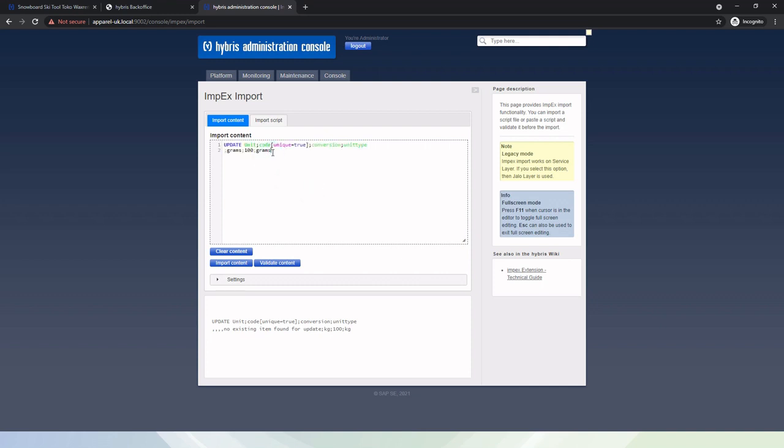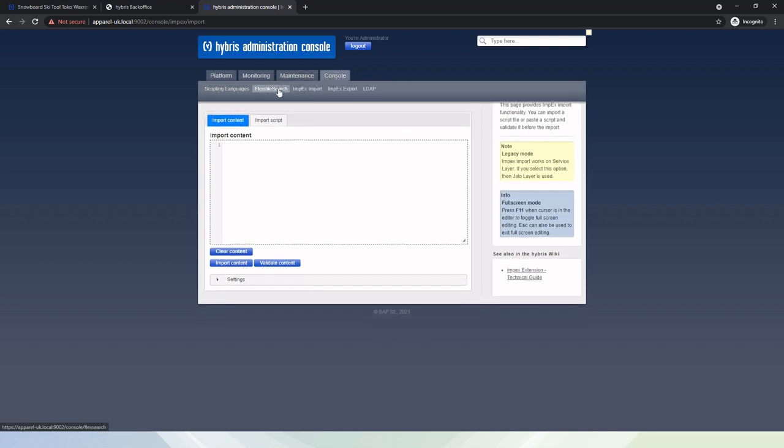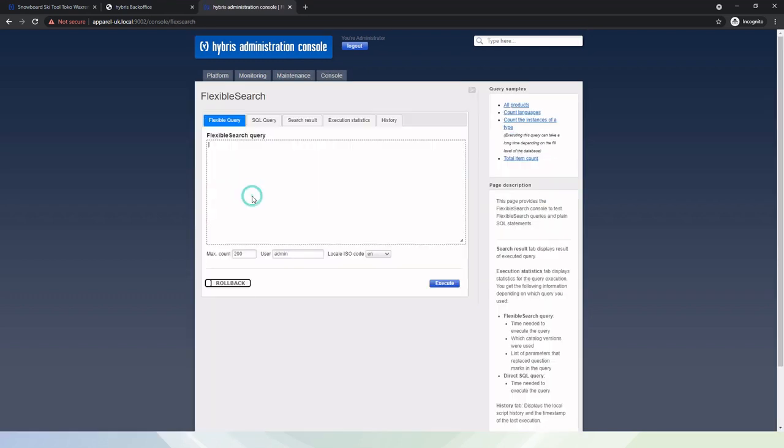So if you want to update, here in case of grams, if I simply write gr, and after validating the content, I try to run this import content, then here you can see that import finished successfully. Now let's go to the Flexi search again and run the query.